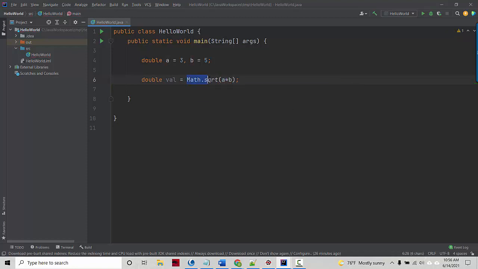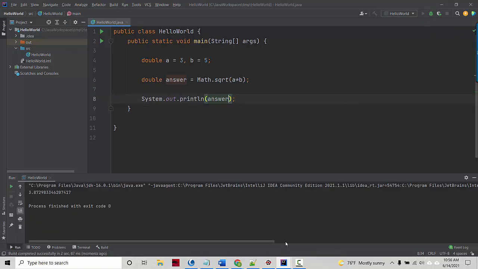If you didn't know math.square root was a thing, then check the reference document. It's just a reminder of all the various things that the math library can do. Okay, and instead of calling this val, that's not a terribly descriptive name, so I'm going to call this answer. And then you can display answer. So you can run it and make sure it works. And here we haven't actually written any methods. We're just doing the calculation.